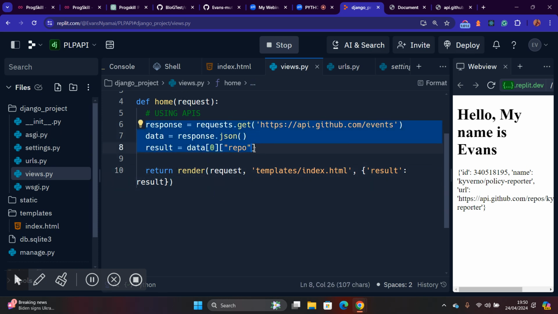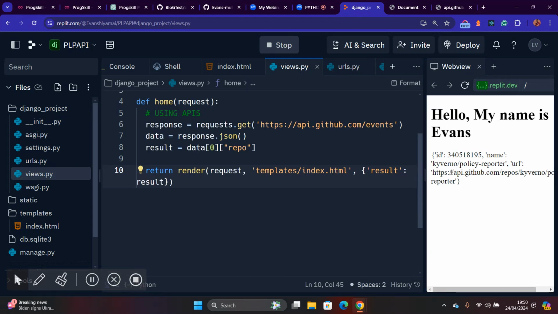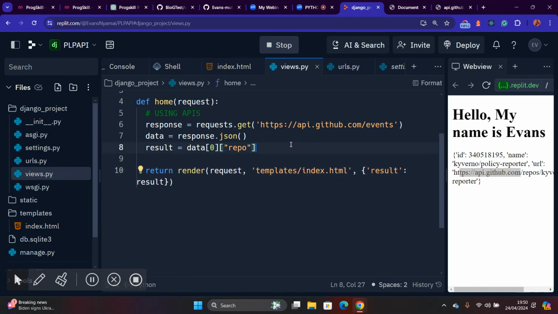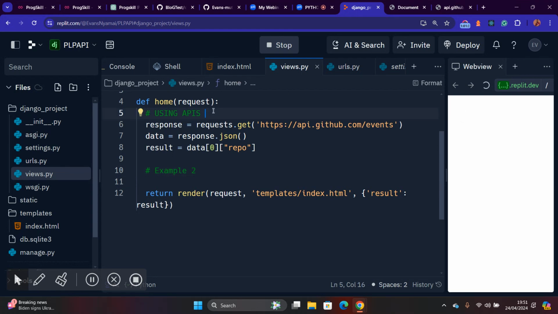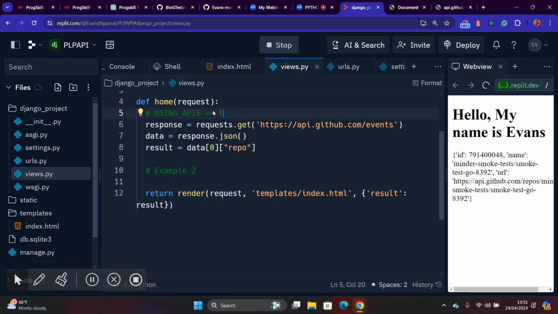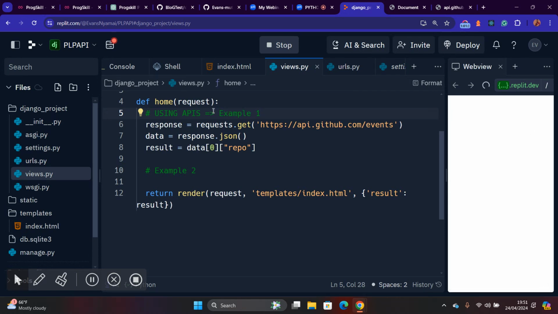If time allows, we are going to demo another API, but we can ignore using this one. Maybe we can use something different, like another API here. We can say example two, then this one should be example one.